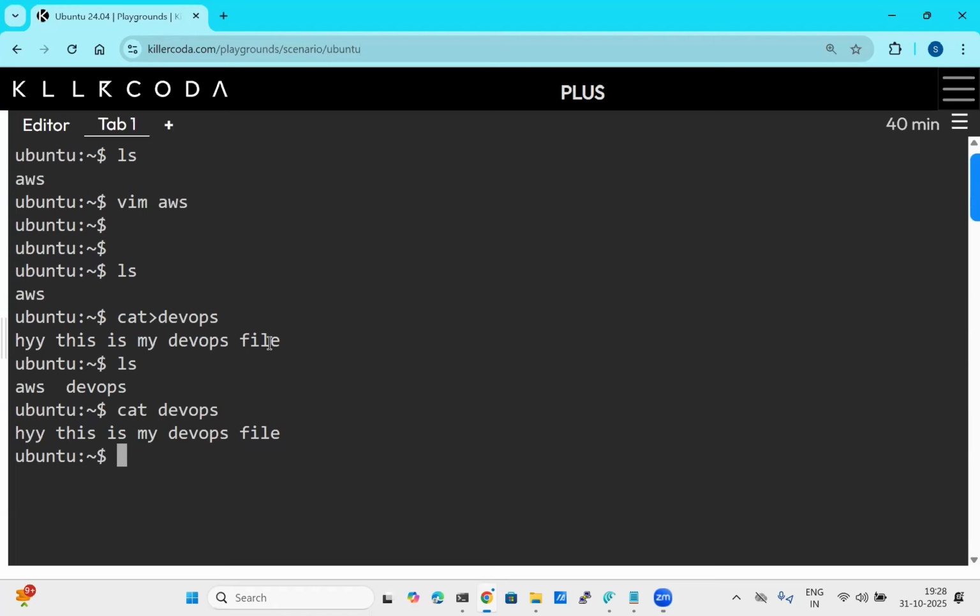That's great. So then next. If you want to add the data one more time, we need to give the cat double greater than, guys. I need to give cat double greater than and then the file name. Hit enter. I'm giving the data like this. After adding the data, just give Control D again.